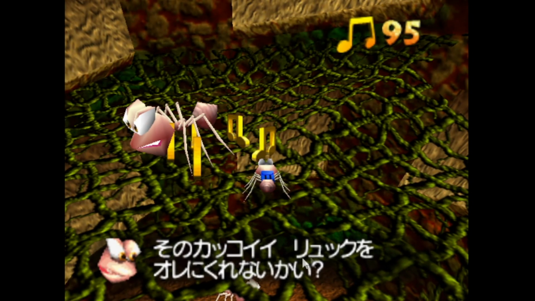Sono kakkoi ryuku o ore ni kurenai kai? So that kakkoi is cool. I think we've discussed that. Ryuku is the rucksack or the backpack. Like I said, I don't know why they call it ryuk, but they do.